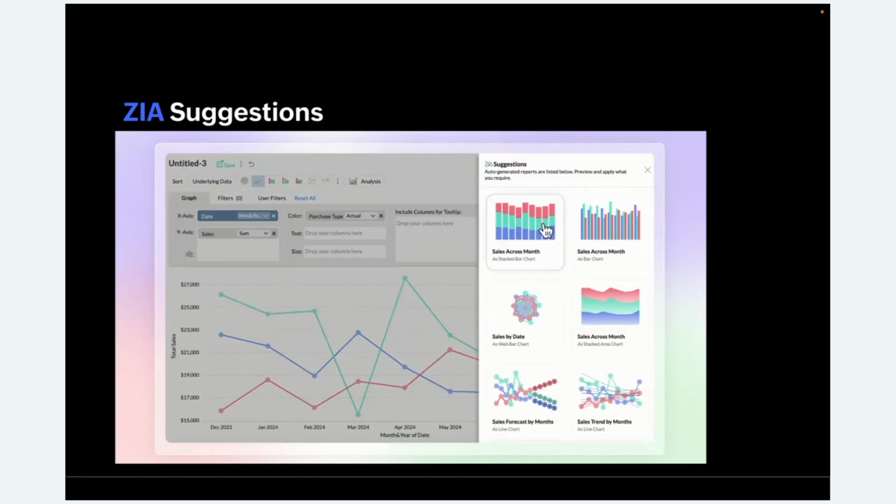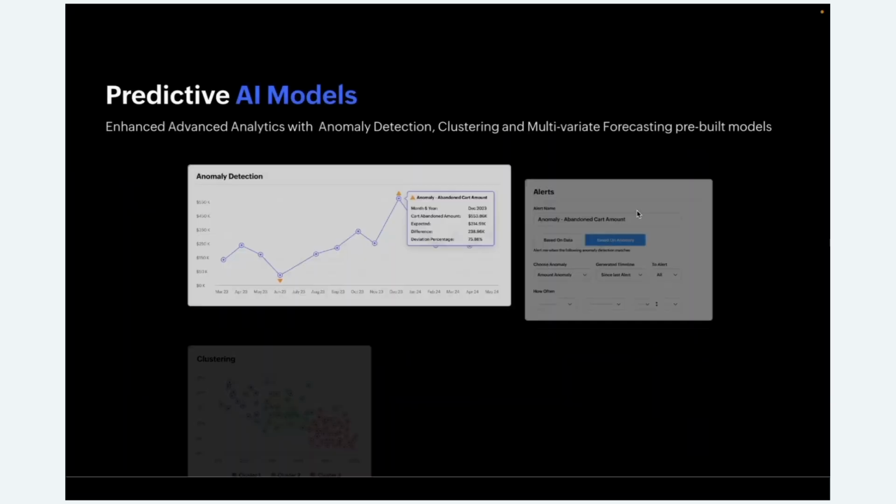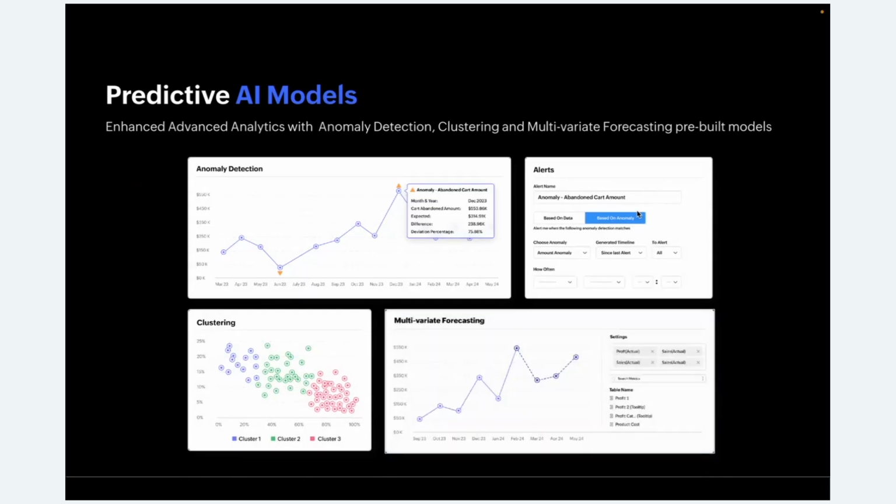So we saw how the ZIA suggestions work. Now let's shift our focus to the next slide. Now we are going to talk about the predictive capabilities the tool has to offer. So here, under the predictive capabilities, we have anomaly detection, clustering, and multivariate forecasting.